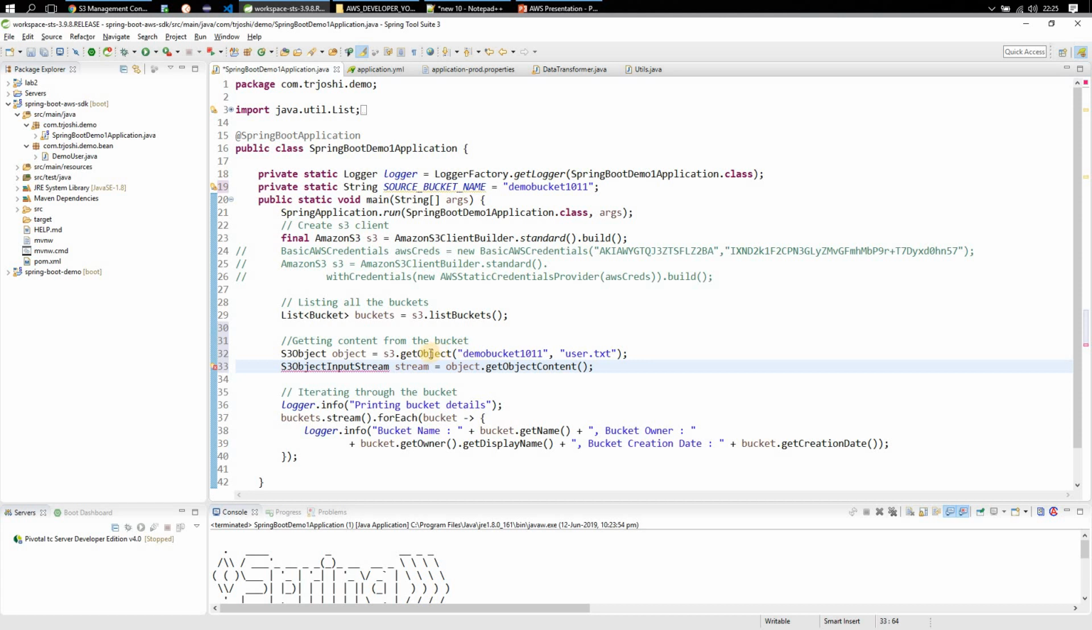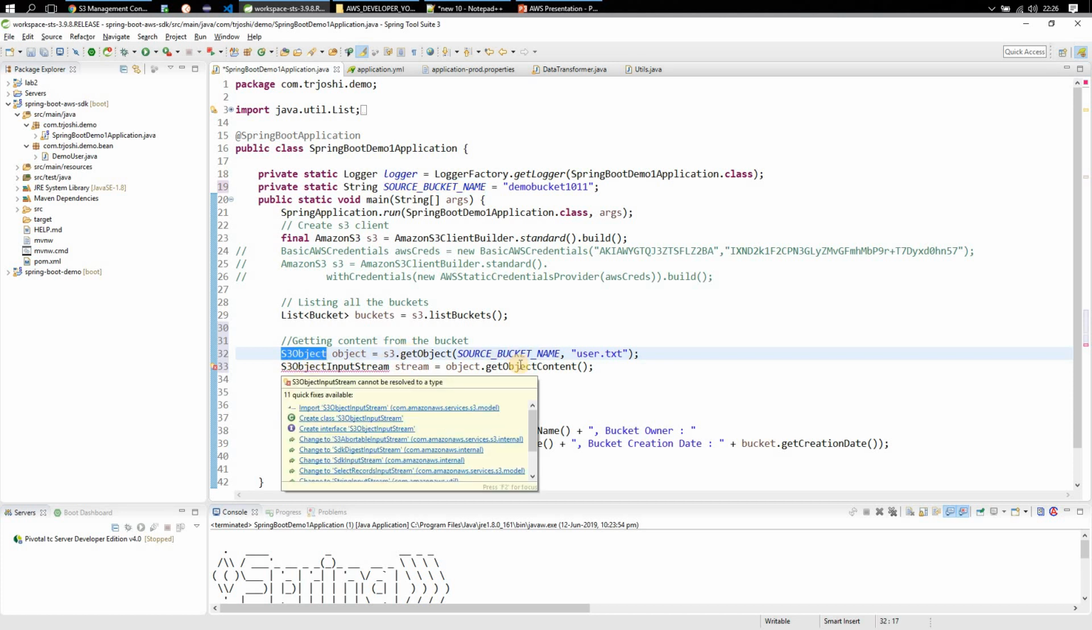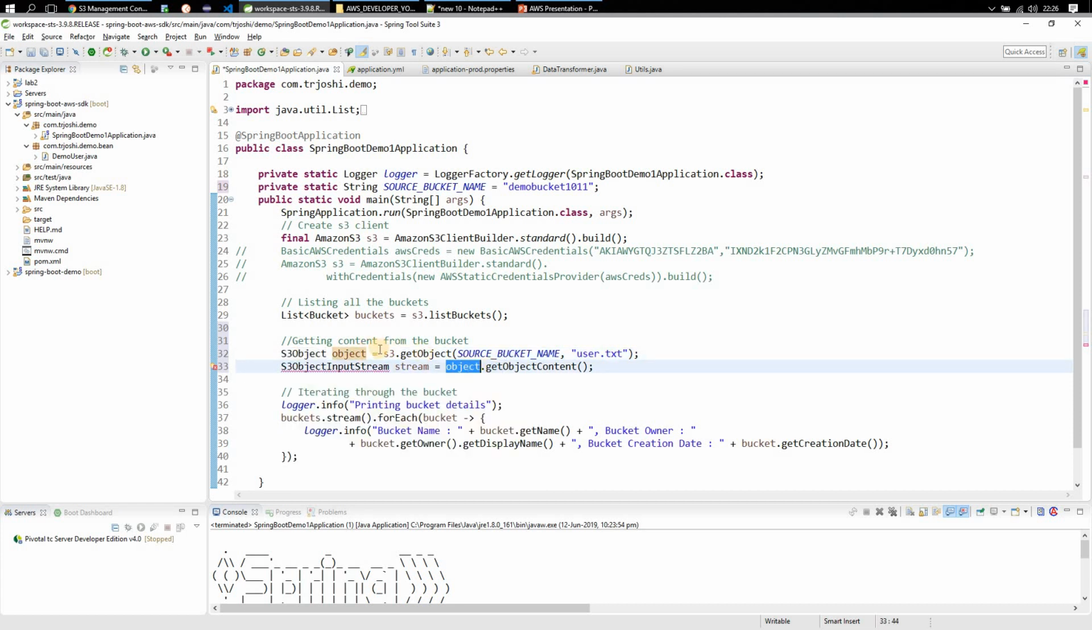Once this S3 client object got created, then s3.getObject. Here you can specify the bucket name, and in this bucket, the file or document or content item you are going to access, that name you specify. This is going to return one type, which is S3Object. Once we have this S3Object, when we call object.getObjectContent, it is going to return an S3ObjectInputStream, which is nothing but a subtype of InputStream. In your regular project, whenever you use any binary file or any document, you always use an input stream. So let's import that one.